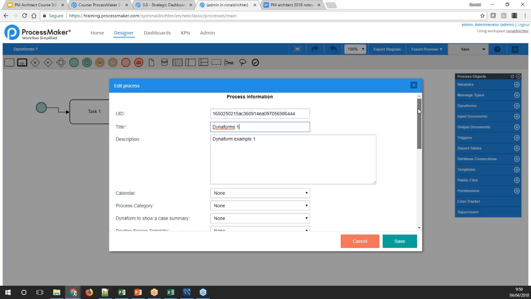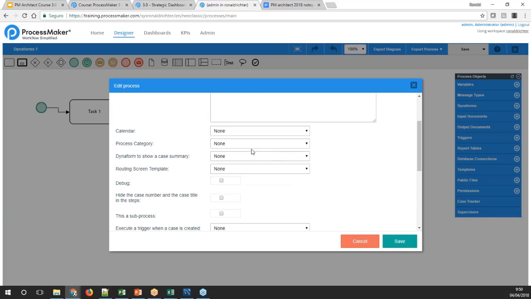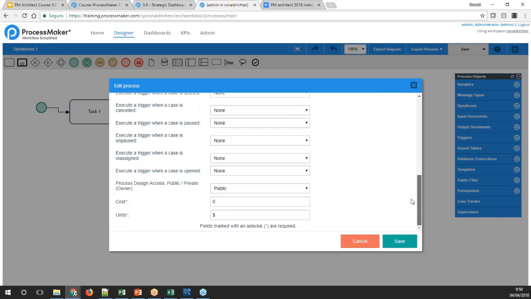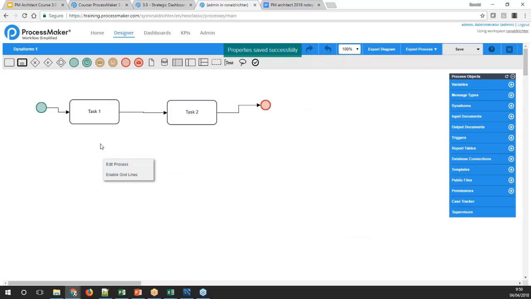So here we have all the process properties. We still have to check all these options here, but the ones we need to check are at the bottom. We have the cost of this process from the beginning to the end of this process. Could be, let's say, 100. There will be the units. Let's save it.